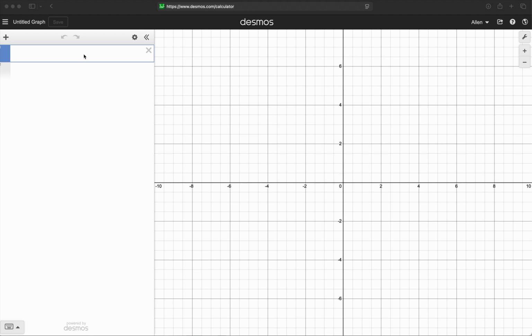But essentially, what I would like you to do is start by logging in with your Google to Desmos. So you can see here that I've logged in with mine right there. And when you do that, that allows you to save your work. So I recommend that you do that.